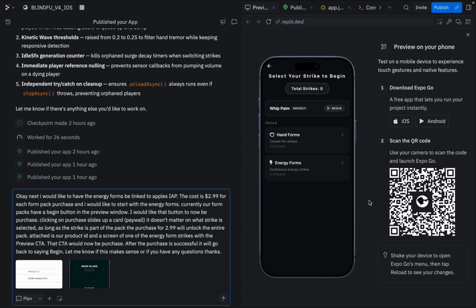All right, so I wrote a prompt to agent. I haven't sent it yet. It goes a little something like this. Next, I'd like to have the energy forms be linked to Apple's IAP. The cost is $2.99 for each form pack purchase, and I would like to start with the energy forms. Currently, our form packs have a begin button in the preview window.